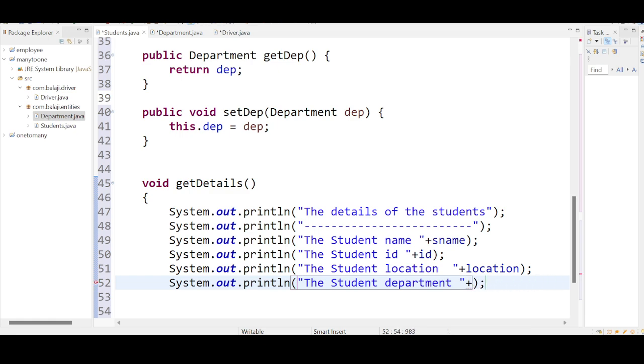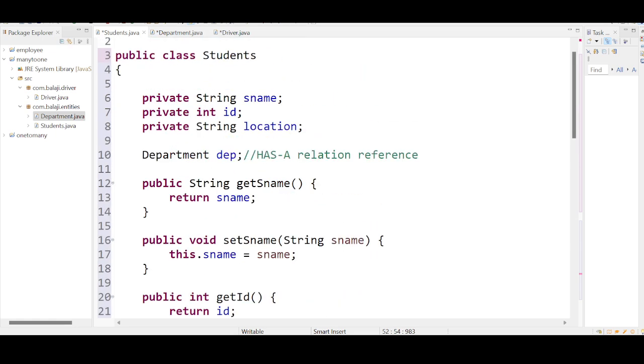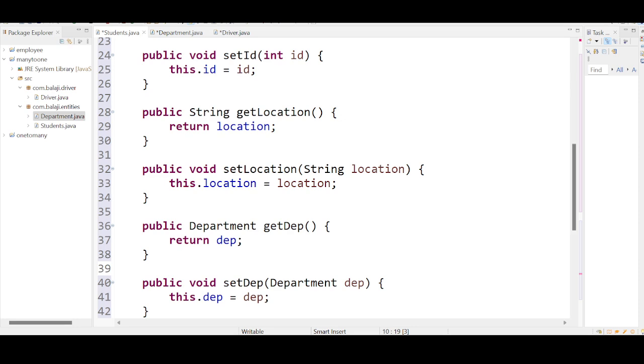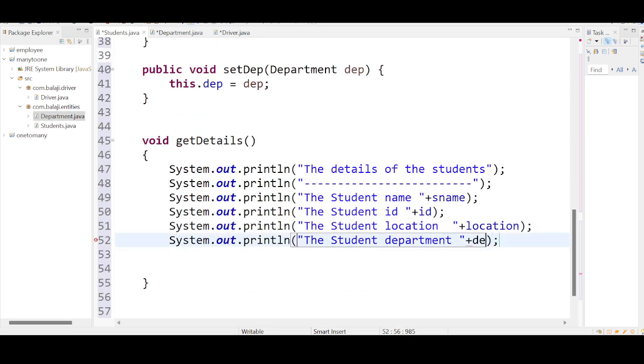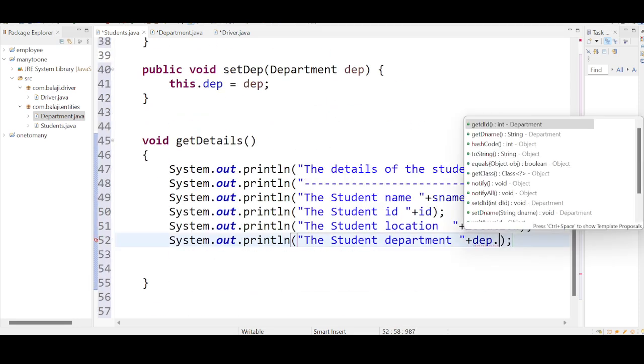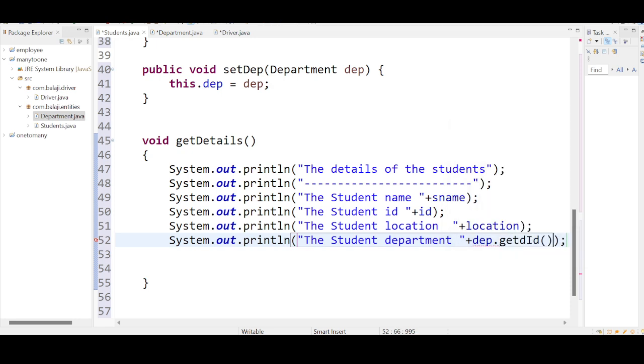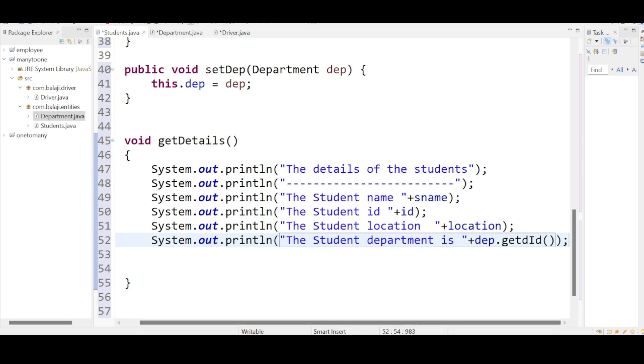Department is not a direct value. Department is a combination of two other values. So you should use this reference variable dep, and again you should call the getters of this particular department class. Get department ID, followed by the student department ID is student department.